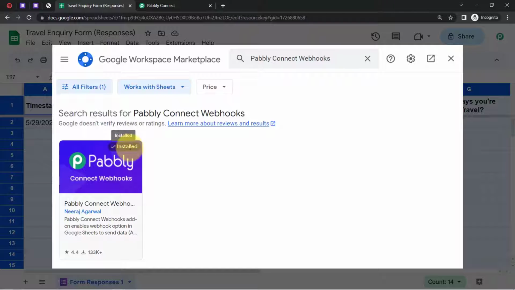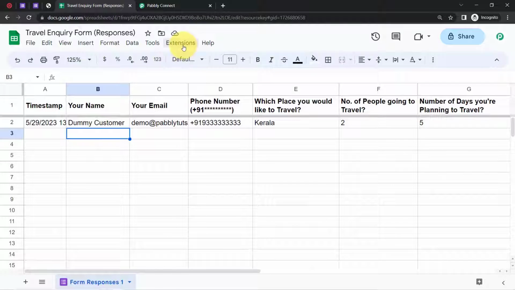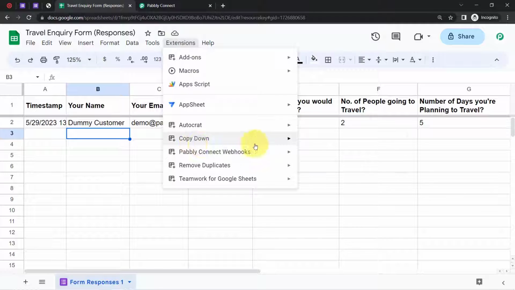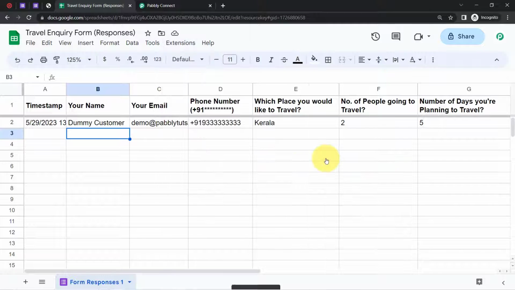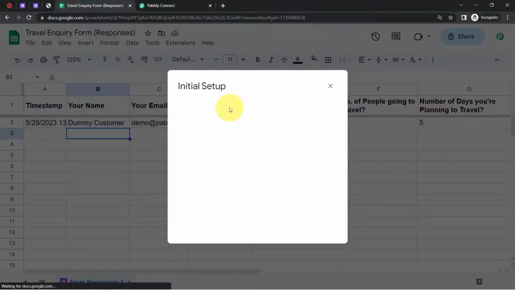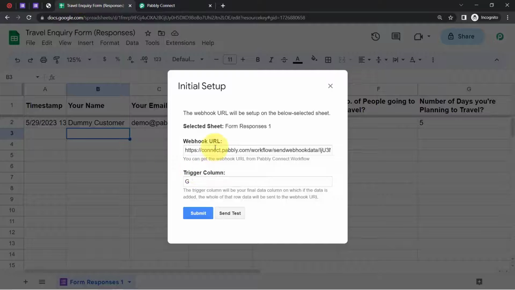But make sure, if you are building this connection for the first time, the very first thing you'll have to do is to install this add-on in your Google Sheets. And once you install this add-on, you will find that add-on here. Okay, so open that initial setup settings, and here exactly we will paste the same webhook URL which we have received via Pabbly Connect. Let me remove the existing data, and then I'm going to paste the same webhook URL.